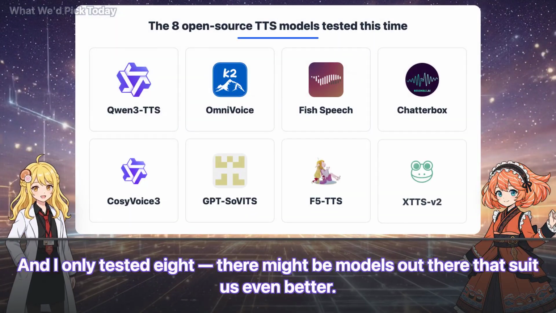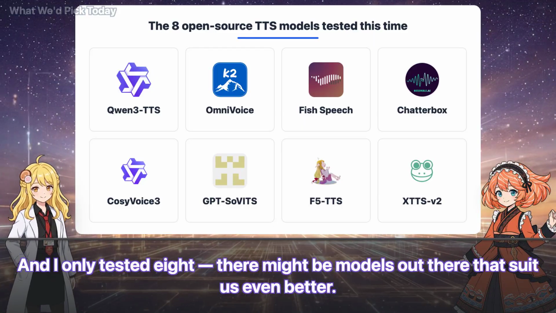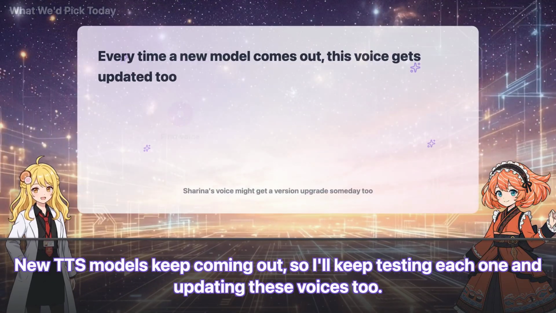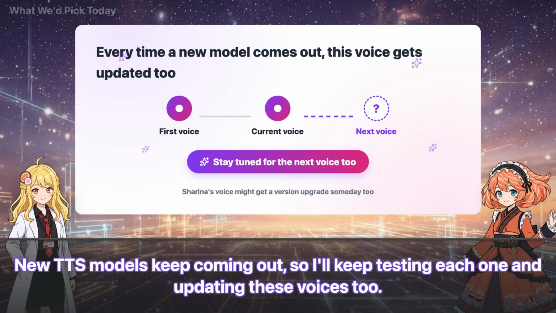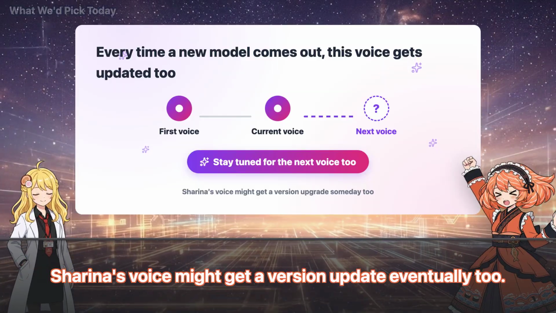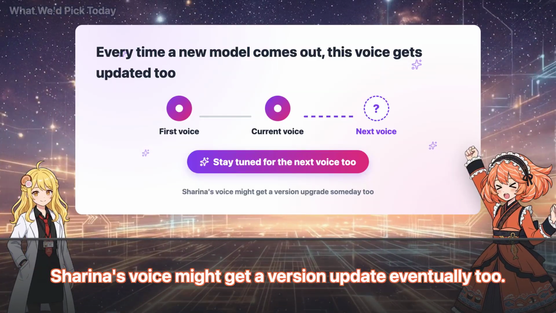And I only tested 8. There might be models out there that suit us even better. New TTS models keep coming out, so I'll keep testing each one and updating these voices too. Sharina's voice might get a version update eventually too.